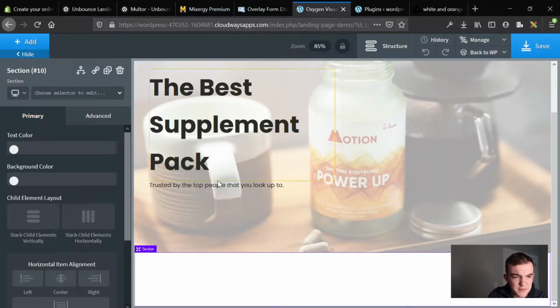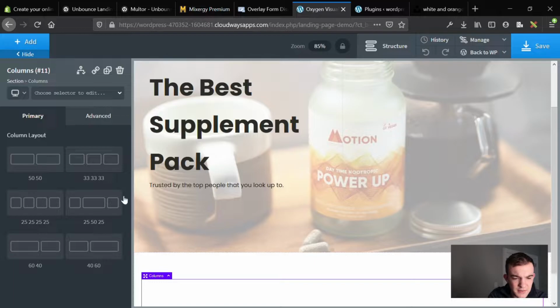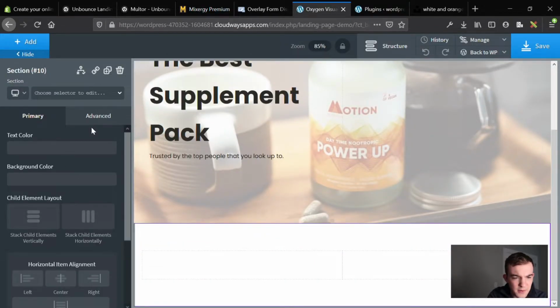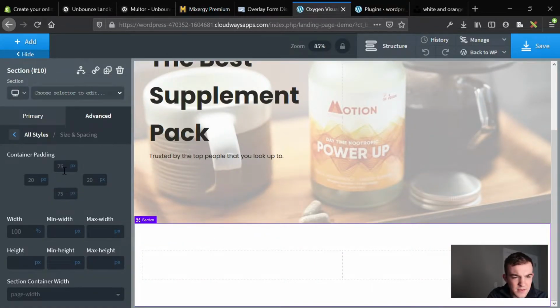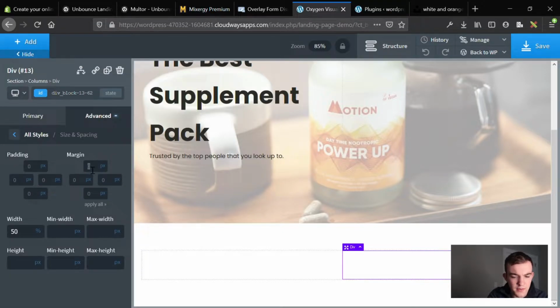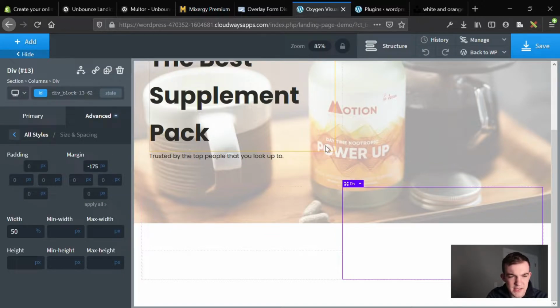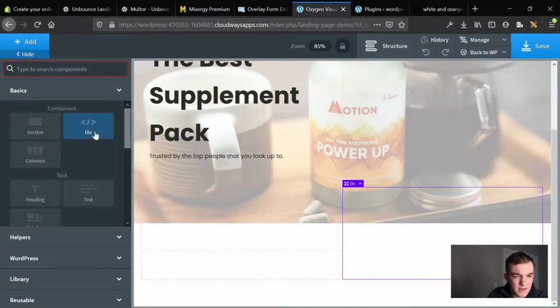So this is another 50-50, meaning that I'm going to add some columns, go 50-50, and then here is our margin, 75. So what I'm going to do with this column on the right is remove 125, and this is going to give it 50 pixels over, actually no, I'm going to go 175. This is going to give it 100 pixels of overlay on top of the original section, and this is where our form is going to be placed.